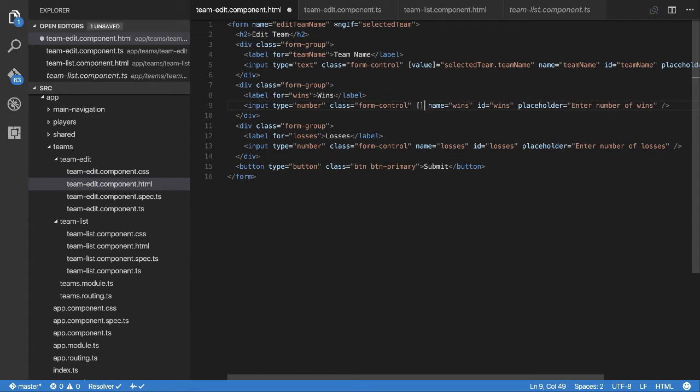So the first thing we do is we make it look like an attribute binding, but we also make it look like it's binding to an event, right? And then we put the name, the selected team dot number of wins, right? And then this is actually bound to. Oh, sorry. Wait a second.